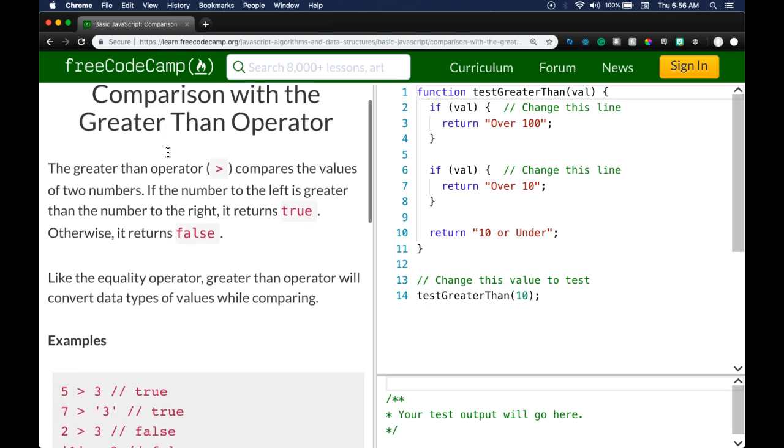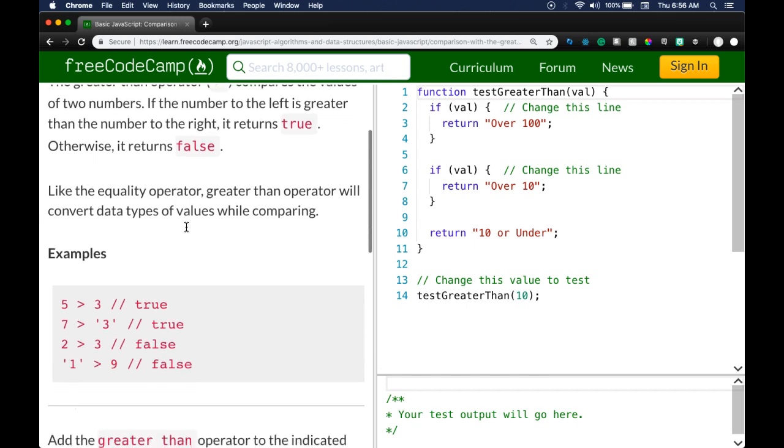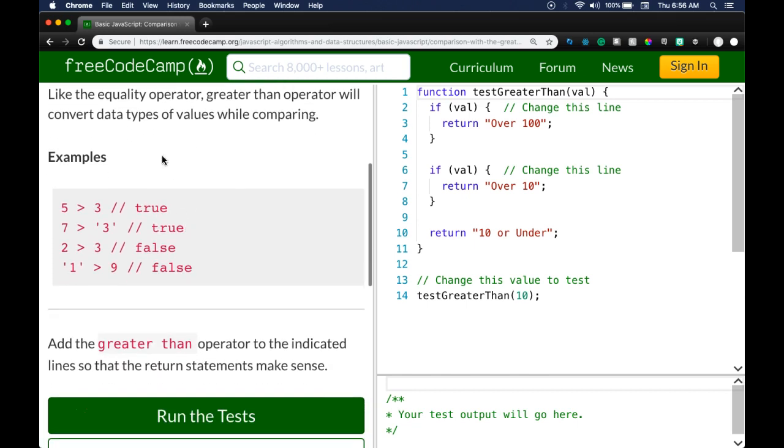This is comparison with the greater than operator. It says the greater than operator compares the values of two numbers. If the number to the left is greater than the number to the right, it returns true. Otherwise, it returns false. Like the equality operator, greater than operator will convert data types of value while comparing.